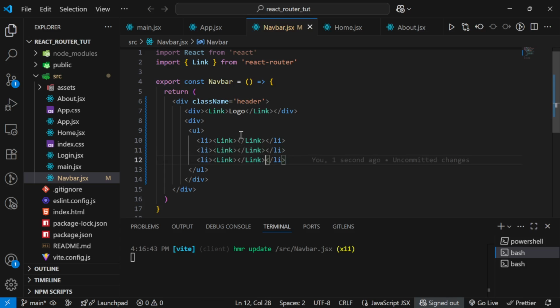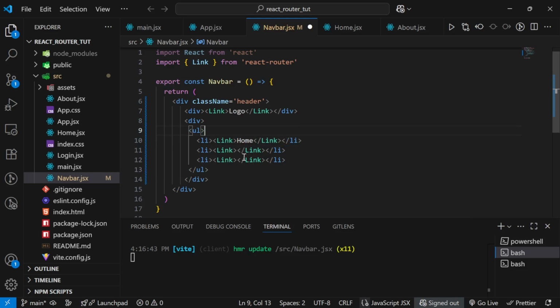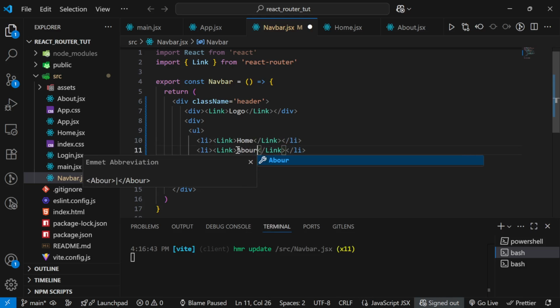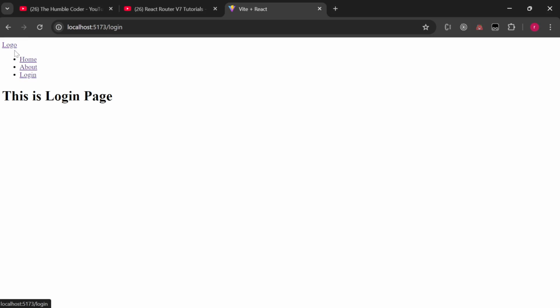Now let me add the text in the links. First it should say home, then about, and then one more which will be login. Let's save and see. So as of now we have got the structure something like this. Till now it will not work because we have not given the links anywhere. So before doing anything, let us set up the UI of this header.